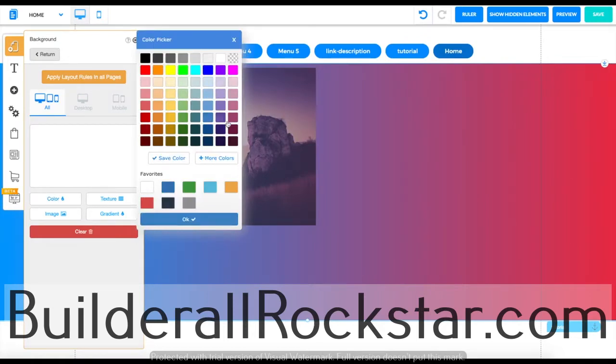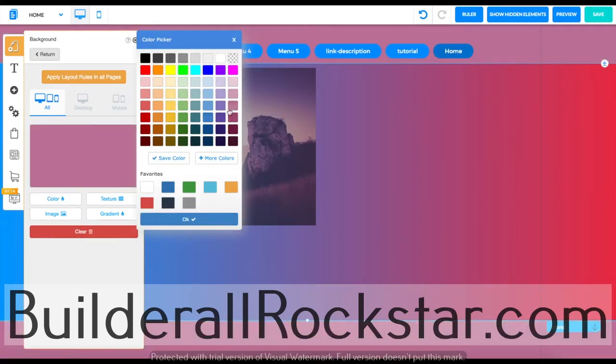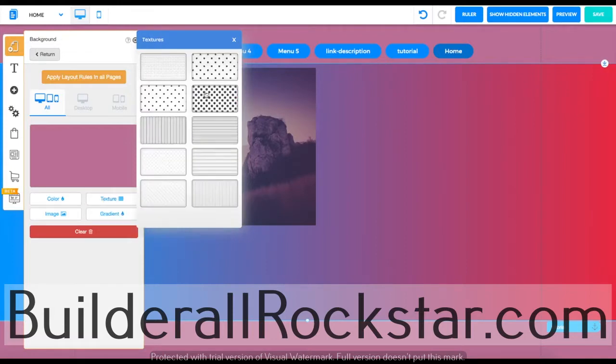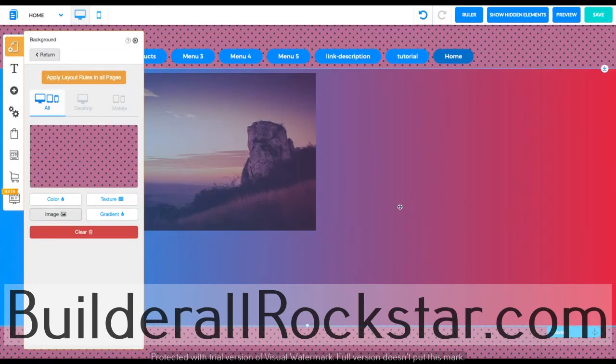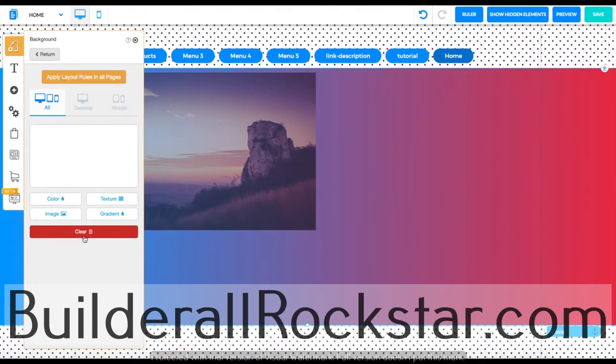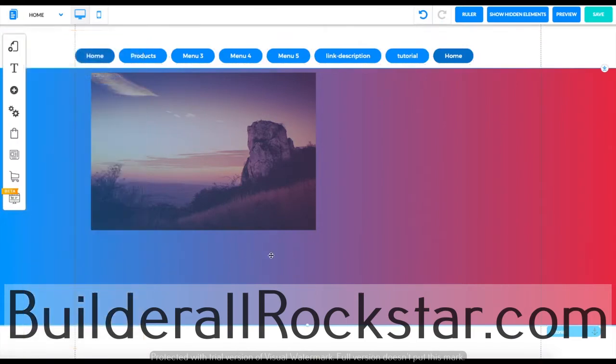If you want to add a color, for example, this purplish color over here, we can add so. You can also add a texture like this. You can add an image, and you can also do a gradient color like our banner over here. Once you guys do that, you can also clear everything. And this is how you set up your images and your background for your website.